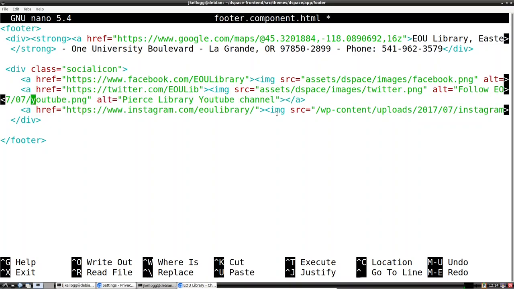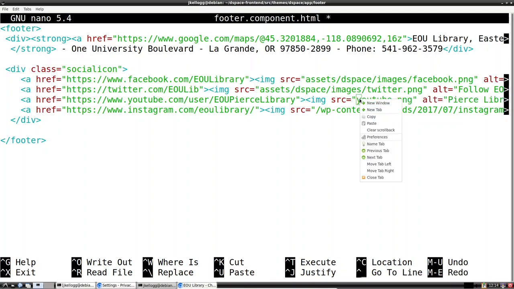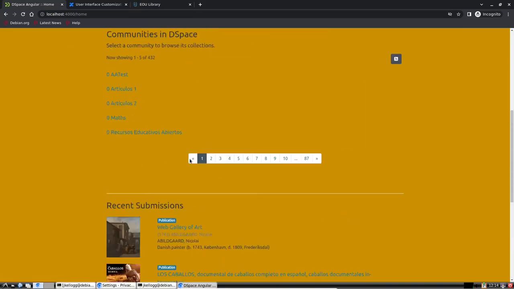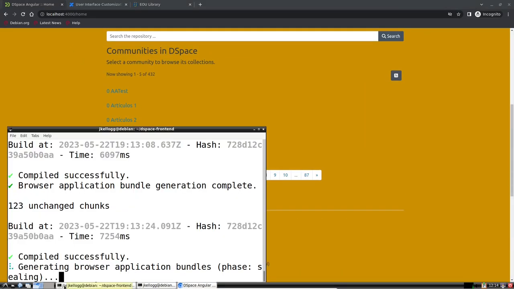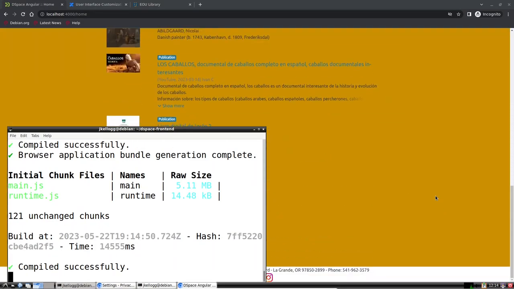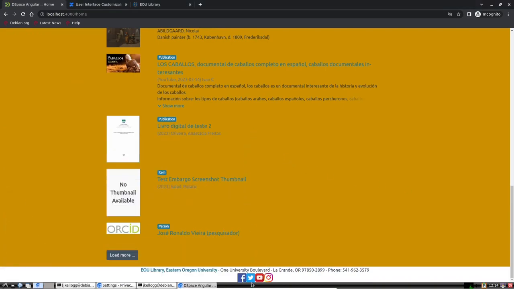Let's see. We're going to backspace until we get to the double quotes, and paste in that. Okay, that's good. Do the same for Instagram. Paste. All right, that should do it. If I do Control S to save, now let's look at our DSpace page. We'll watch it compile. And if we scroll down, we should have our social media icons, and we do.